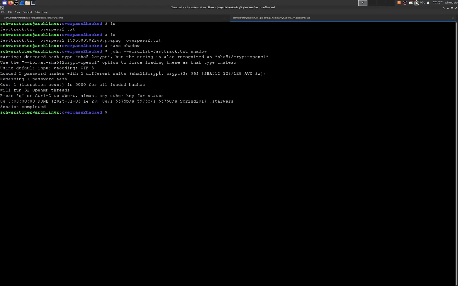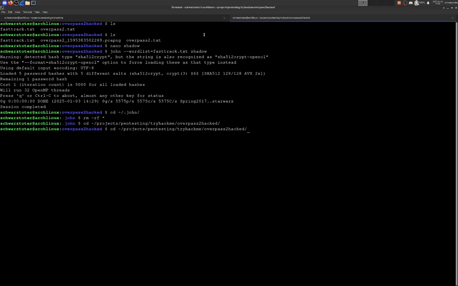But if a password hash is 5 different salts. But the string is also... oh, I have to clear my John cache again because I already did this before. Classic. I think that's cd dot slash... no, it's cd dot john, right? And then remove -rf. Let's remove everything. And cd back into overpass, and then do that again.